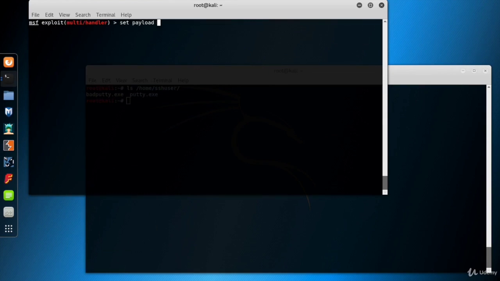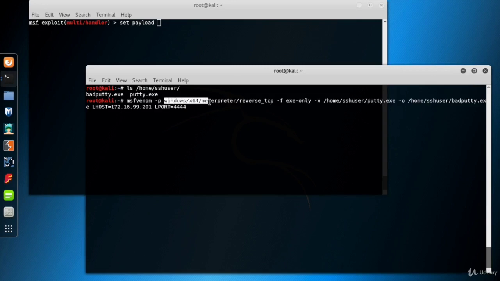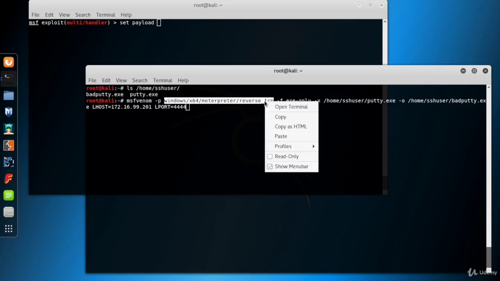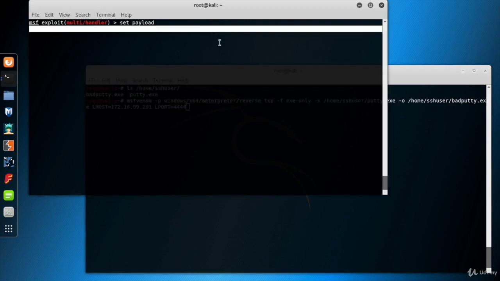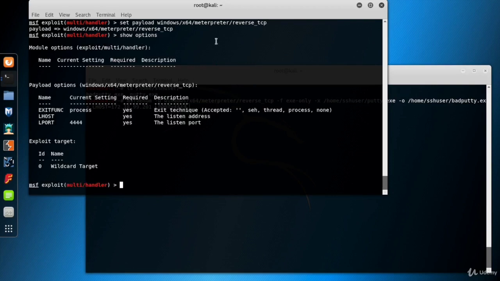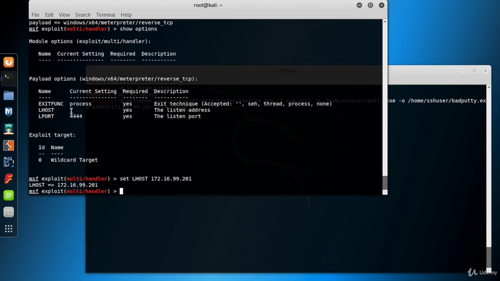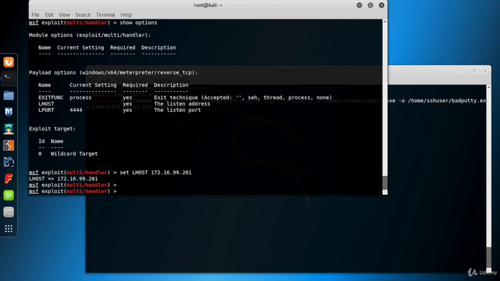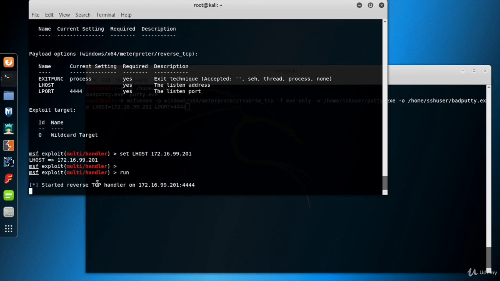In Handler, we have to use the same payload that we use in the malware. List the options with show options command. Set the listener address and port. Since the default port is the same with the port we assigned in the malware, we can leave it as is. And run the handler, it starts to listen at that moment.